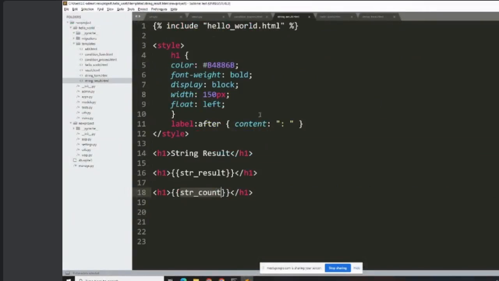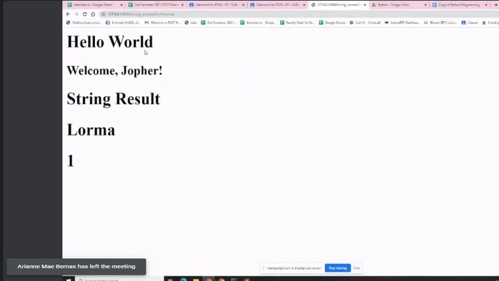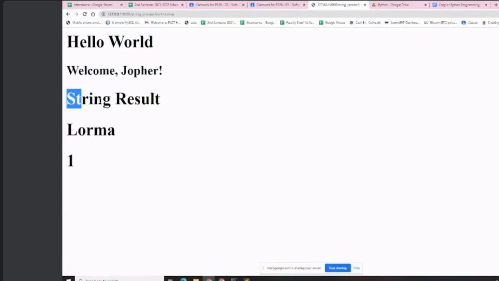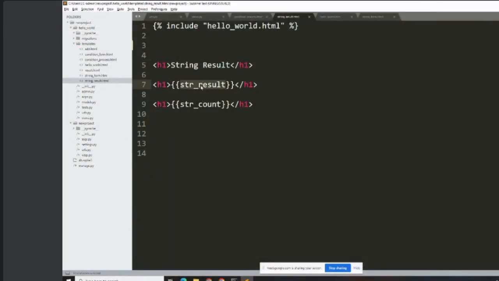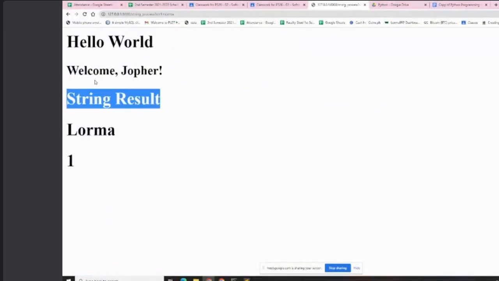Wait lang. So sa result, tanggalin ko muna to for the meantime yung design para makita yan. So again, this one, ito kasi yan, include hello world.html. Yan siya. And then we have the string result, this one, and then str result. Now for the str result kasi in our views.py, we use the capitalize function or method. Yan.